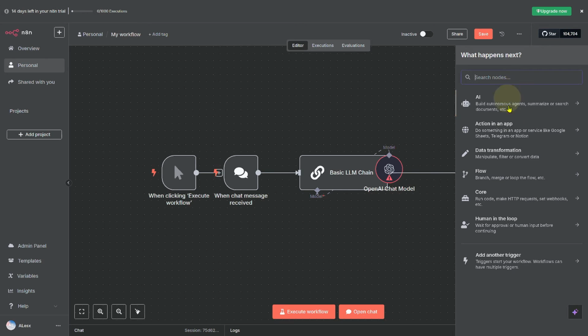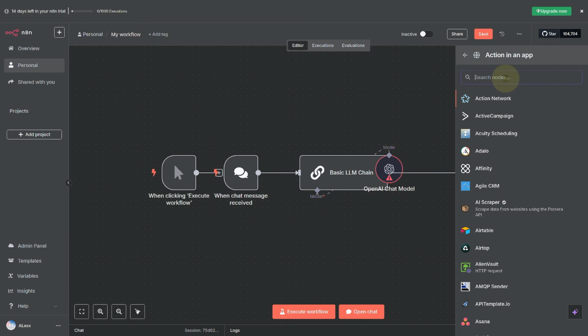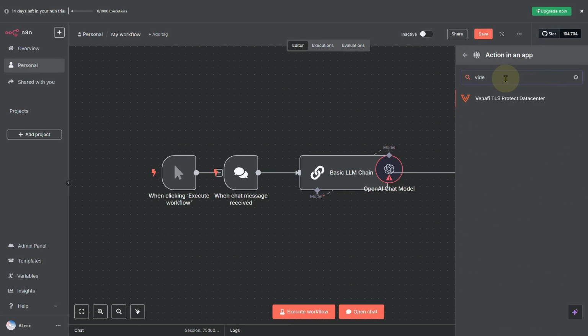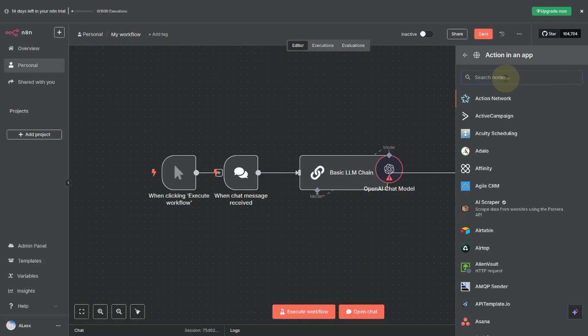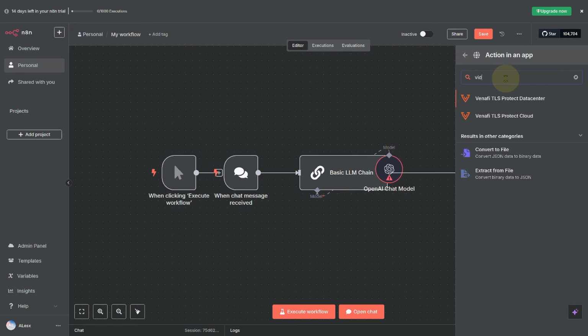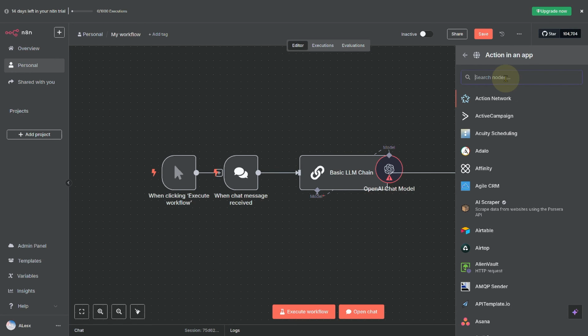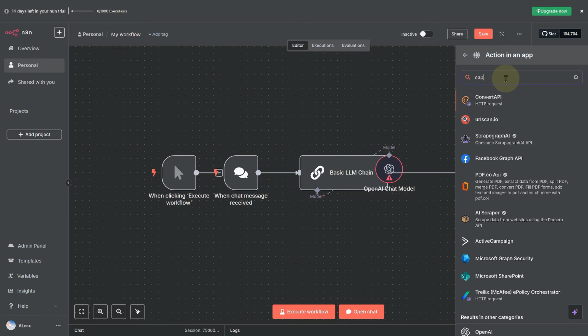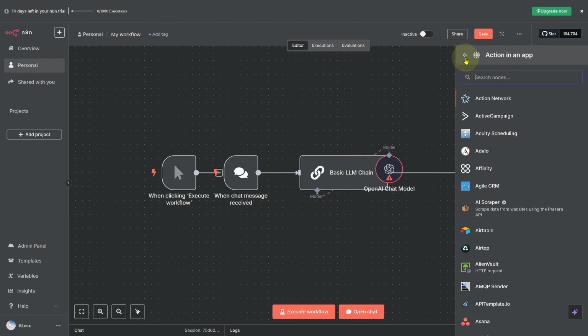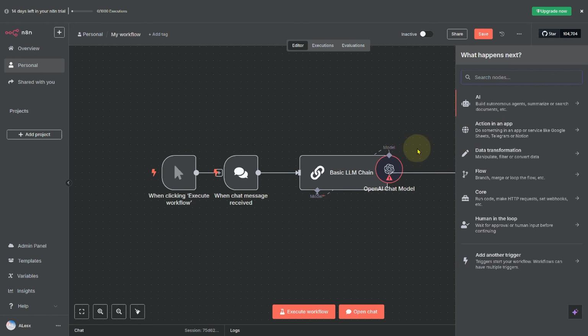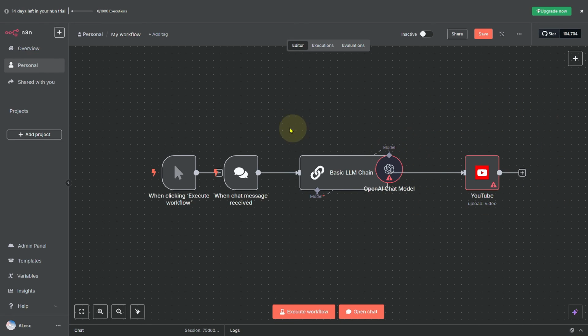You can see if I head over to action in an app, so let's just say it is going to be creating a video, and so you can go with different types of editors, and it is going to be creating from online APIs. Once it is generated, it is going to be uploading on YouTube. So that's how you can use n8n.